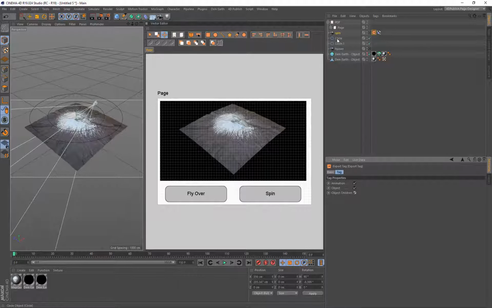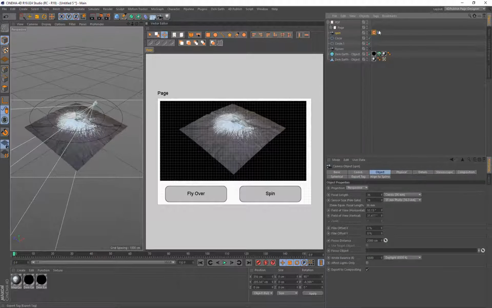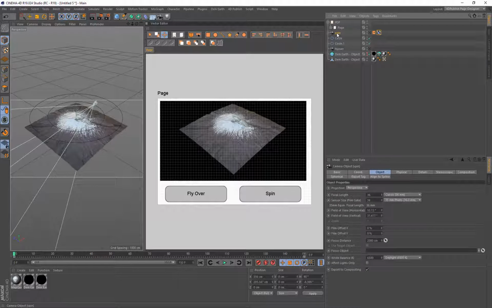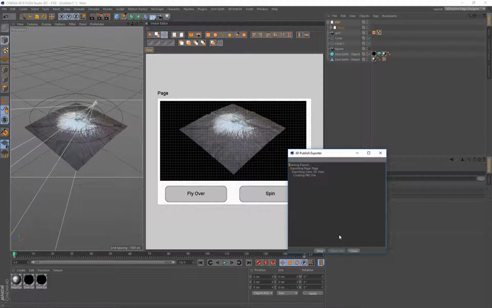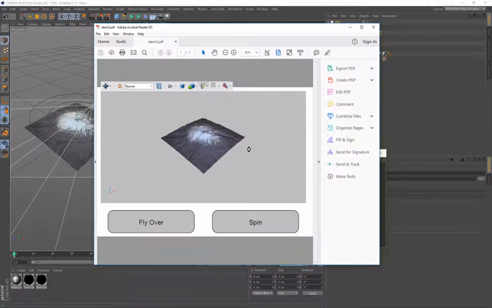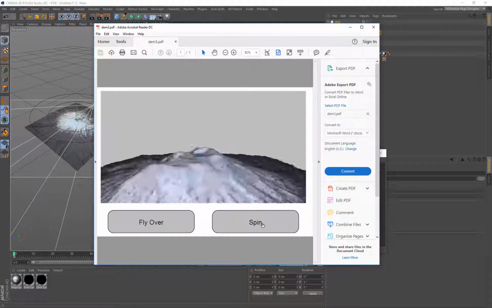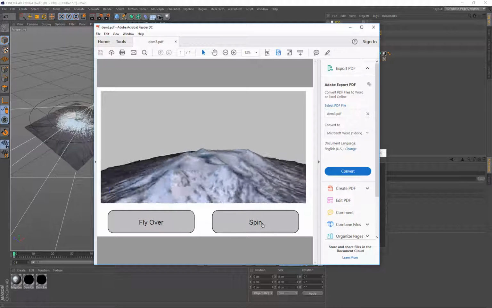So this camera doesn't specifically have keyframes. The keyframes are all on this tag itself. So now when we export, we're going to get that out. So let's just test that. So even I get these little gotchas every now and again, but it's all in there and it can all be solved. So let's just test that again. We've got our flyover. Now if we click the spin, we've got our spin around the top of the mountain there.